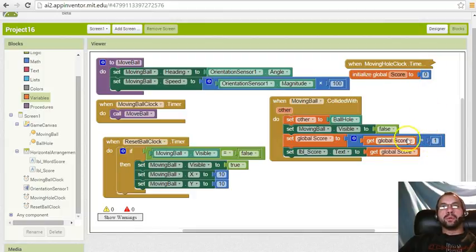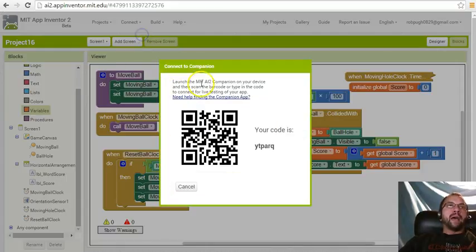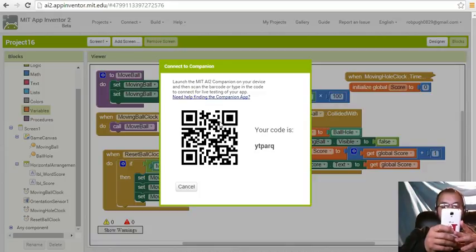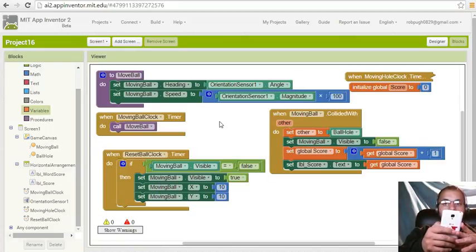So just think of this as the score, so global score, and then we're just plus 1. So we're adding 1 to it every time. And then what we're doing with these blocks here is making it so that the actual score goes up on the label so that you can see it. So I'm going to connect here to the companion. You're not really going to be able to see me play the game, but I'm going to show you the score before and after so that you can see that it actually works. So we're going to scan the QR code here and connect with the code.